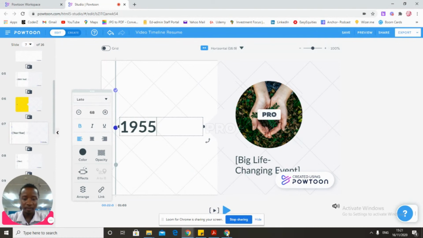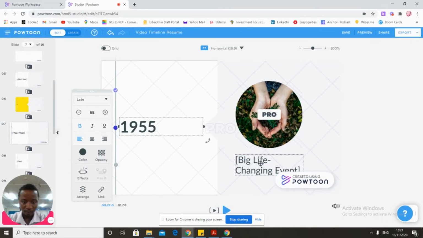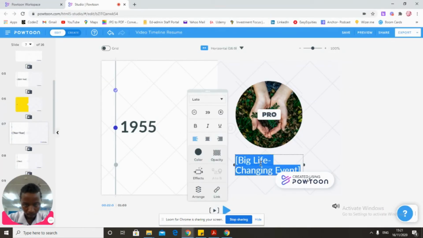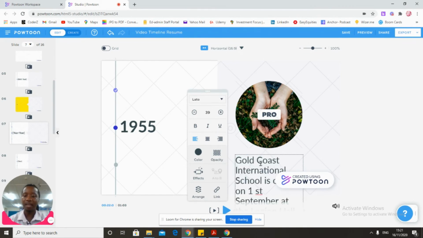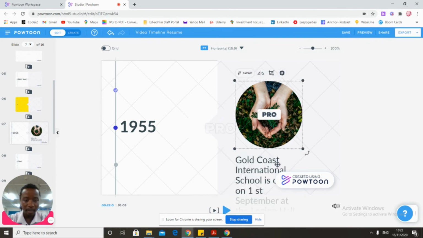1955. And the statement here, you're going to come and say copy and paste it onto your. Or if you don't want to copy and paste it, you can just paraphrase it, write it in a way that's short, sweet, and easy to understand. Okay, let's see how we can write this one.